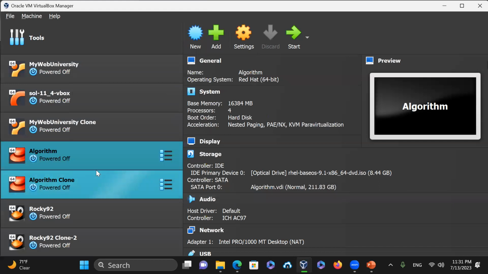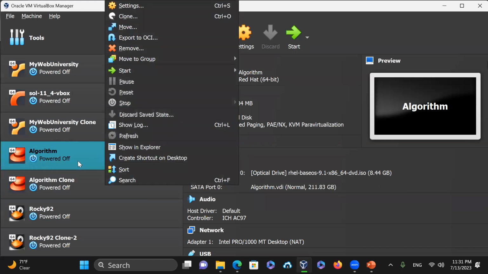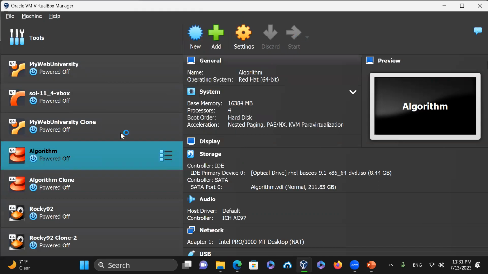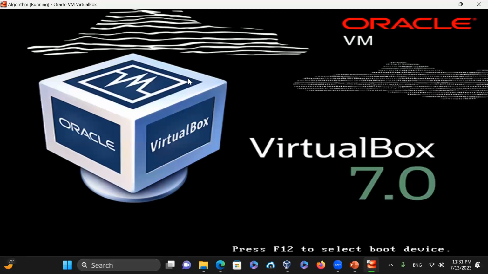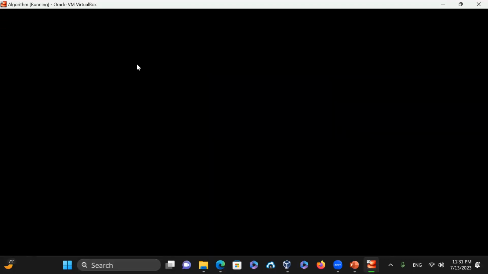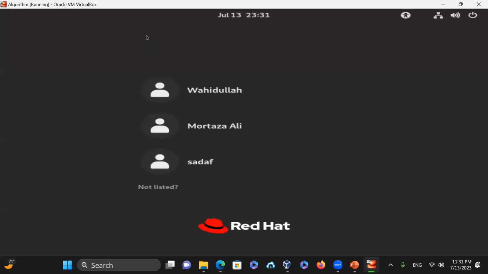which I think I have downtime. So I want to show you, before we clone it, how to start it. This is algorithm, the host name, and this notification that shows up here, you can check the notification so you have the full screen. And this is the Red Hat machine, I believe. Algorithm is the host name that I named after Al-Khawarizmi, the great Persian mathematician.